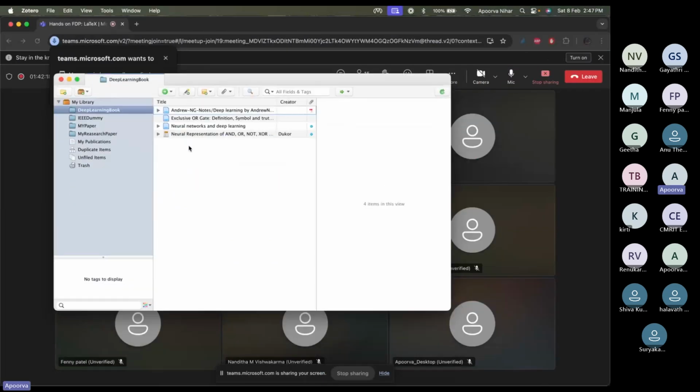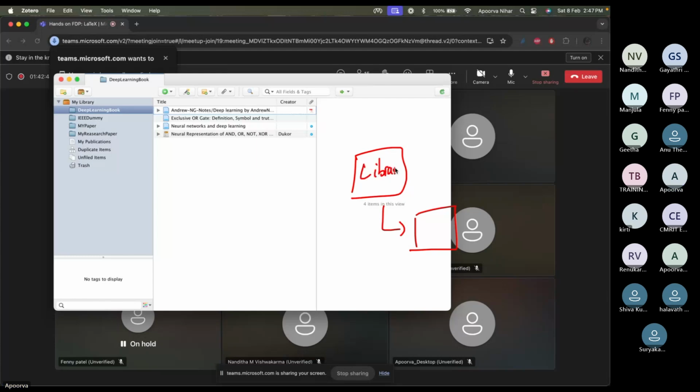So in Zotero, what you can do is you can create your sub library. Okay, a library. A library is nothing but a folder. There are two levels of organization. One is a library, and then the other one is called, let me just grab the exact name, collection. Okay, so you have a library and you have a collection.